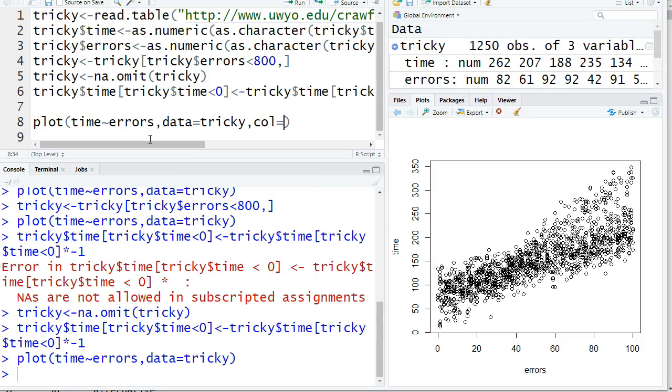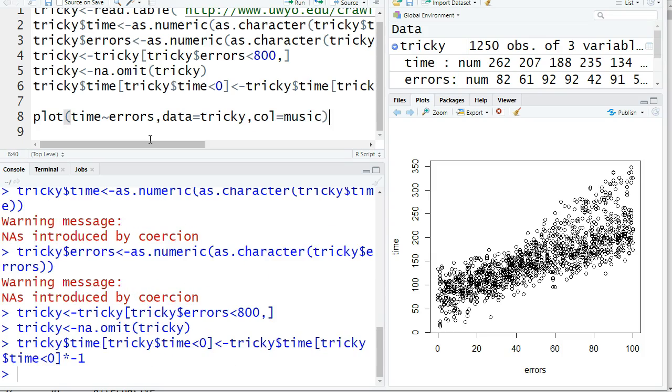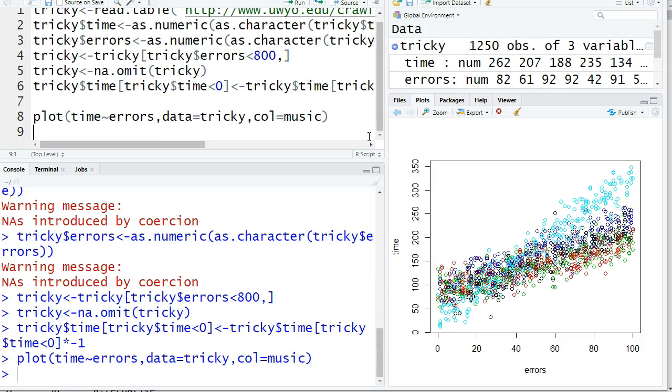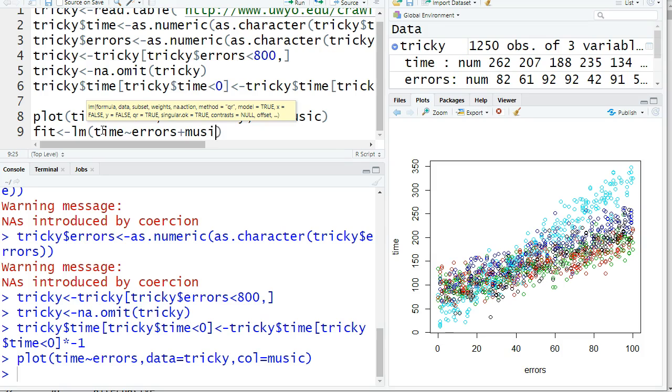Let's go ahead and color this by music so that I can see whether that has an effect. It looks like it does. At least the light blue seems to be behaving differently than the others. So when I make my fit, I need an lm command where I'm predicting time based off errors, and I'm going to throw in music, and because it looks like there's different slopes, I know that I need errors times music.